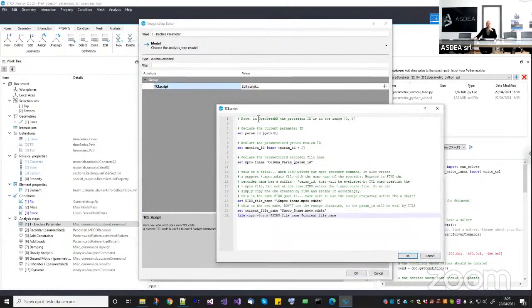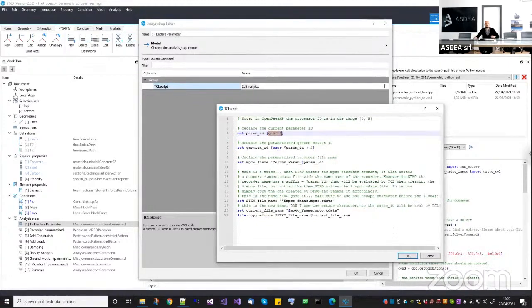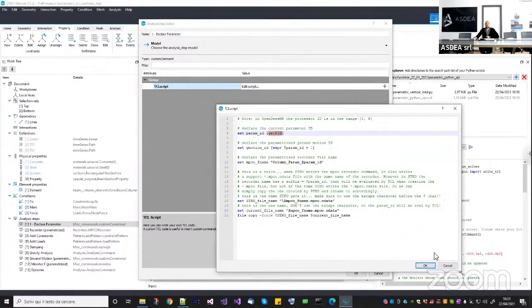Here I have a note. Watch out that in OpenSees MP the processor ID is in the range 0 to n, so n excluded, so 0 to n minus 1. So the first thing that I do is to create a variable called param ID, which should be equal to the current processor ID. So set param ID equal to get PID. Let me make it a little bit larger. This is the first thing that you need to do with OpenSees MP when you want to parameterize something according to the processor.